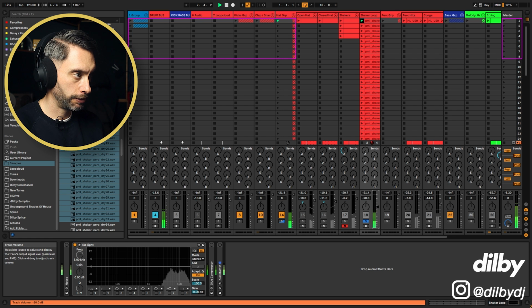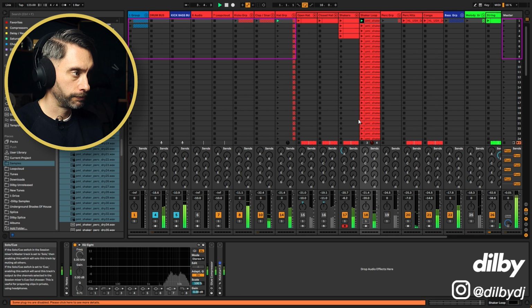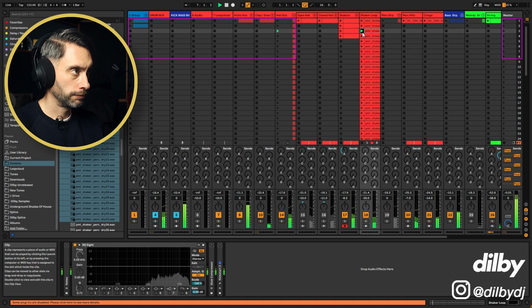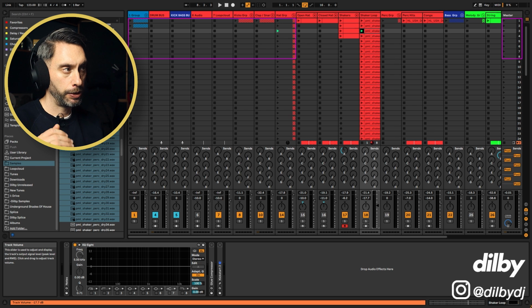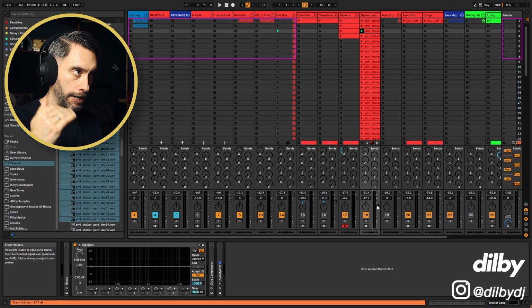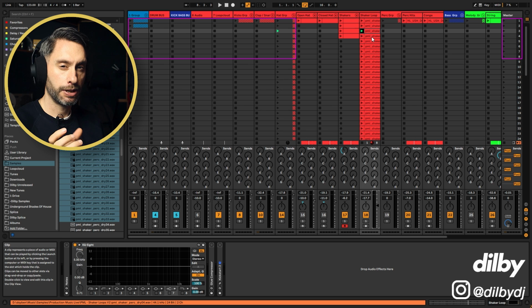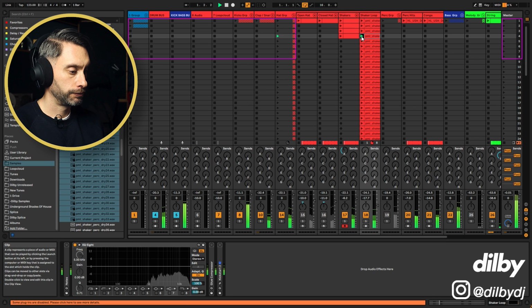Bring it down in volume a bit. So again, we're looking for contrast. There's this nice kind of egg shaker one. I've got this a bit louder because we want to hear them, but when I mix it in, I would actually bring it right into the background. So we're just adding some kind of texture here.